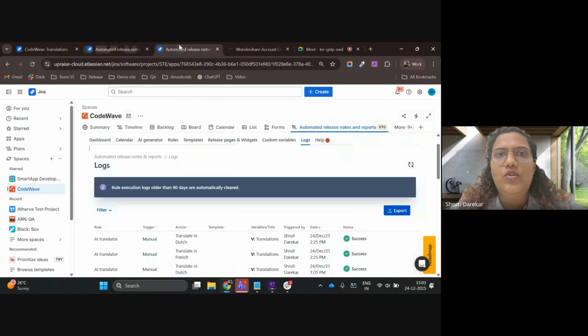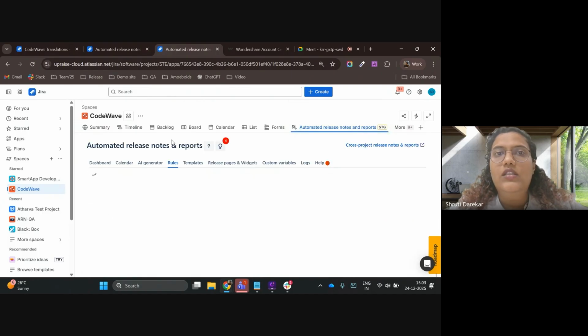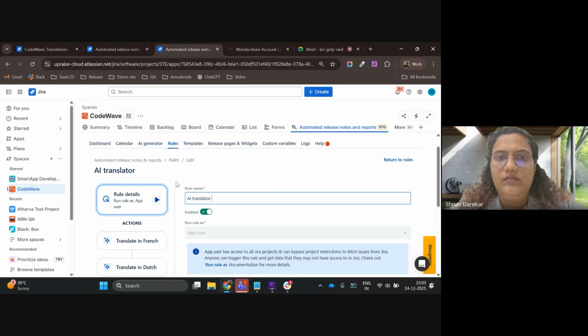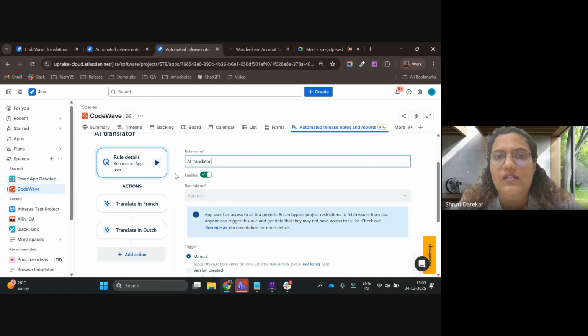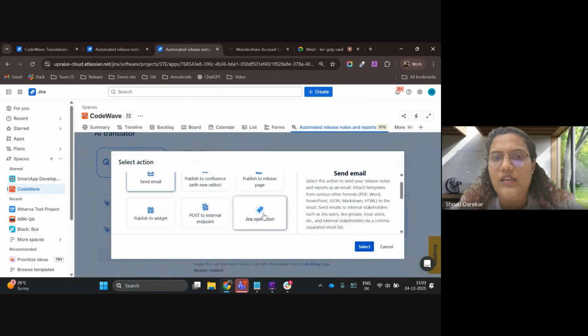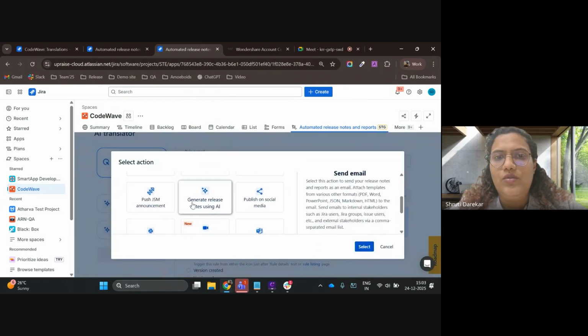Now, let me show you another way through which you can do this automatically. With the AI generator, it is still a manual process. You can do it in bulk, but it's still a manual process. But here in rules, you can automate it. So I've already created a rule here, AI translator, and then you need to add an action. There are multiple actions in ARNR, but what we are going to focus on today is generate release notes using AI.